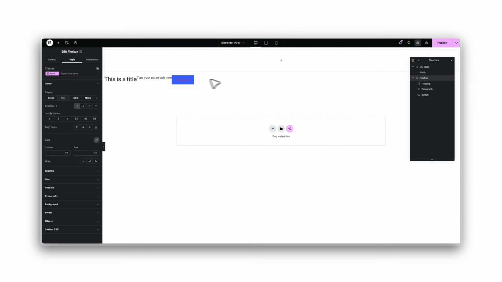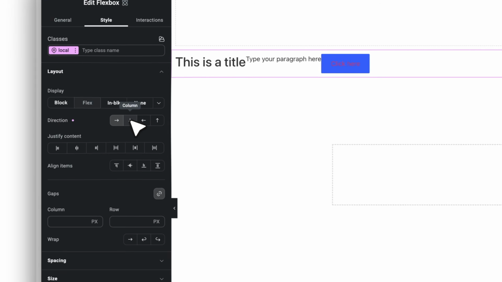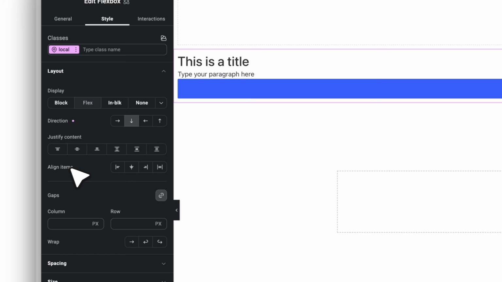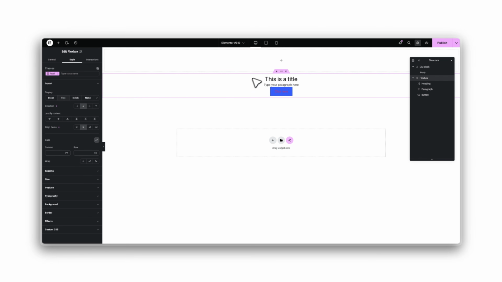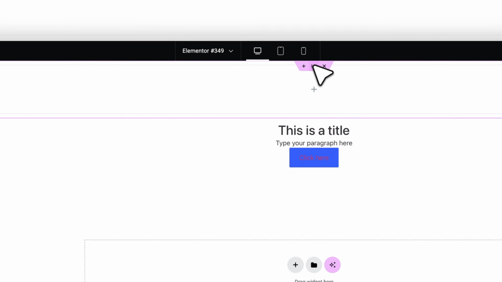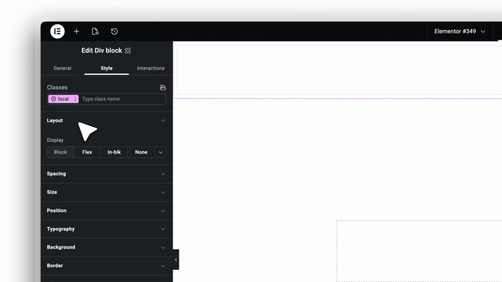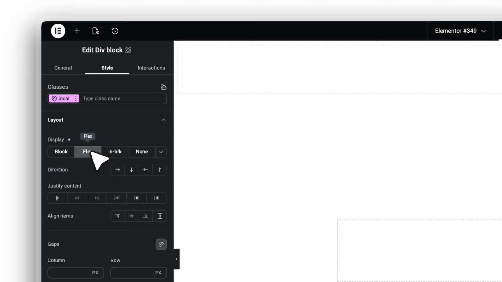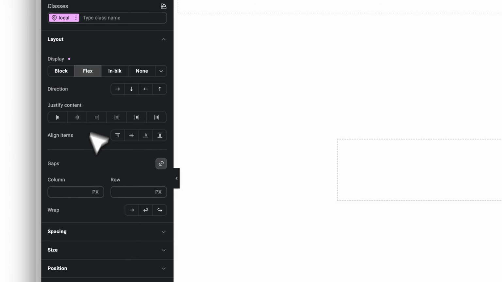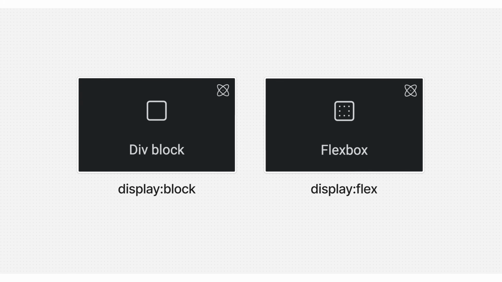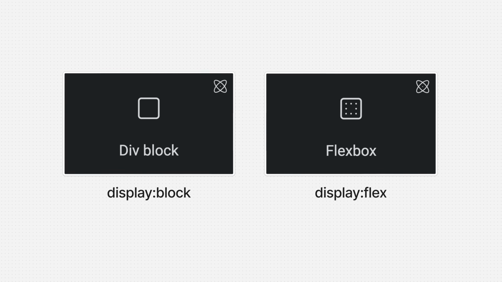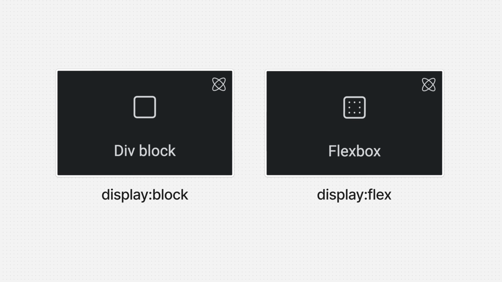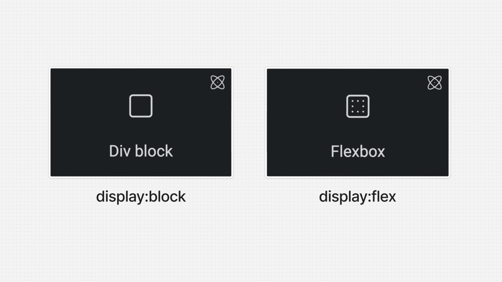So to align the items in the middle and also have them stacked vertically instead of in a row, just click Direction Column and Justify Content Center. This is also possible with the div block, because as you can see here, just open the Layout tab, then change Display from Block to Flex. Both are the same underlying element. A div block is a standard HTML div, while the Flexbox element is simply that same div with Display Flex already applied.